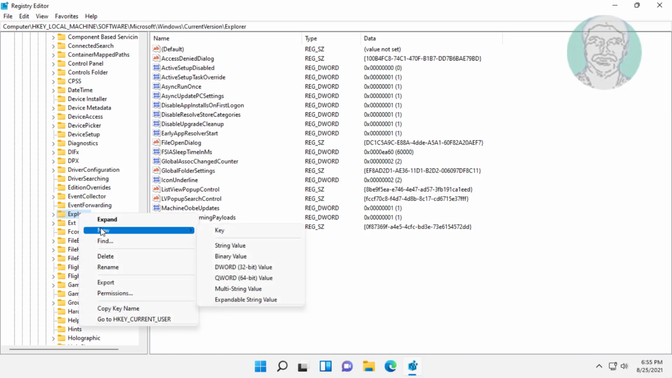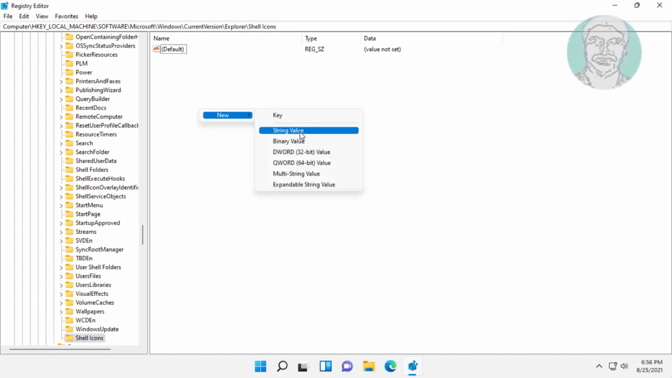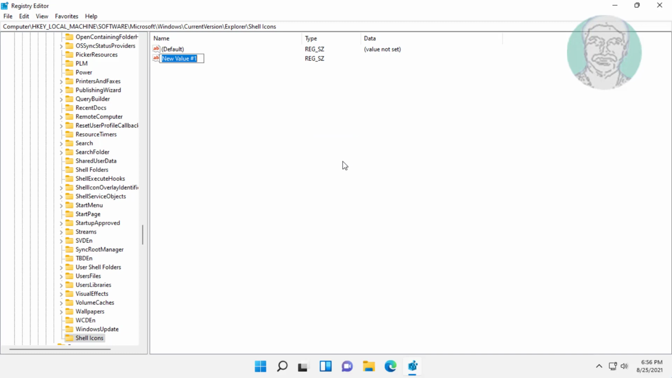Create a new key named Shell Icons under Explorer. Right-click and create a new string value named 29.